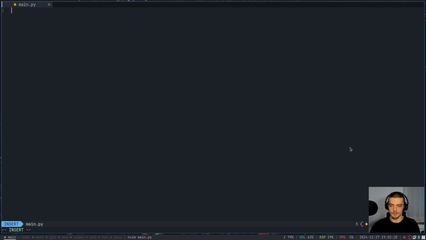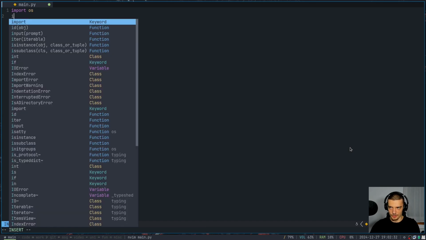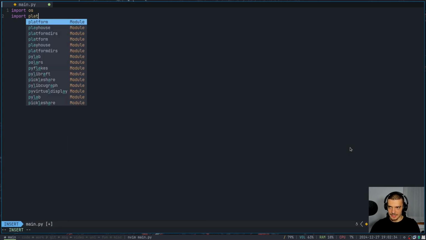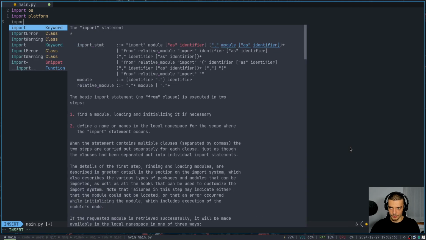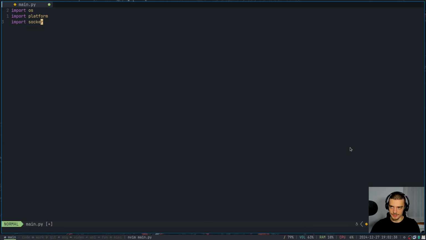So we need to import a bunch of stuff from rich to make this look good. And then we're also going to import other modules or packages to get the system information that we want. So first of all, we're going to start with the core Python packages. We're going to import os. We're going to import platform. We're going to import socket. Socket is useful for the host name.